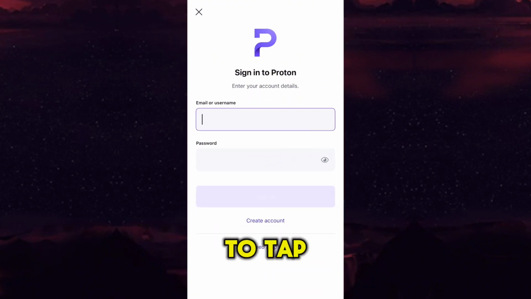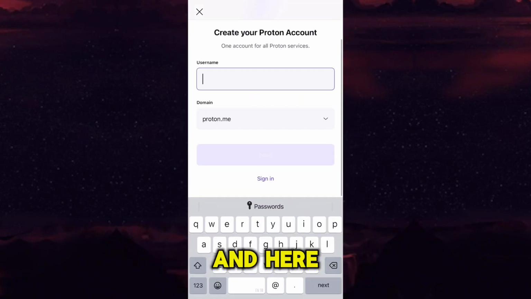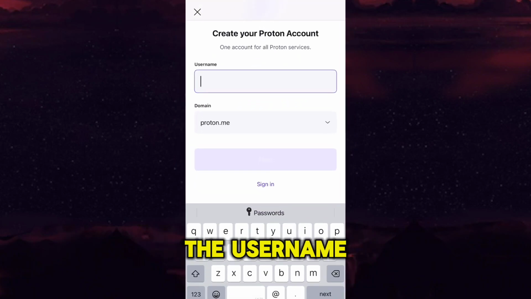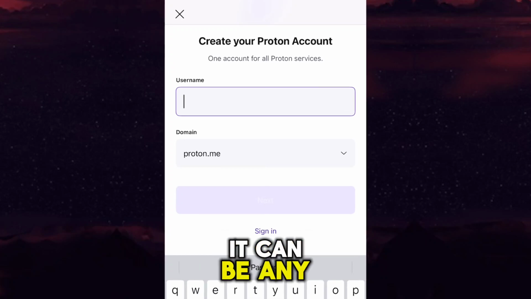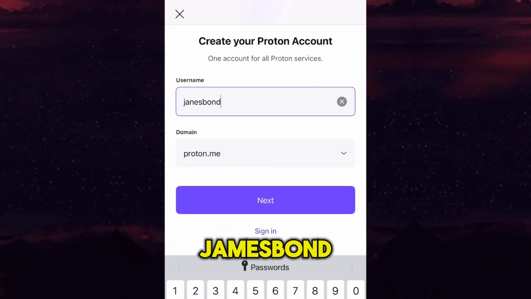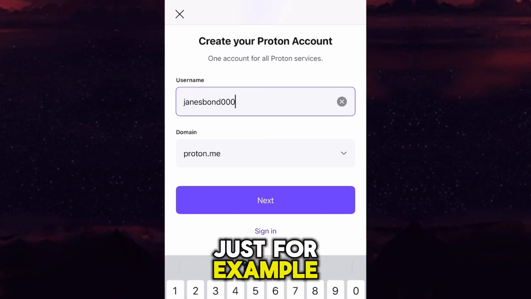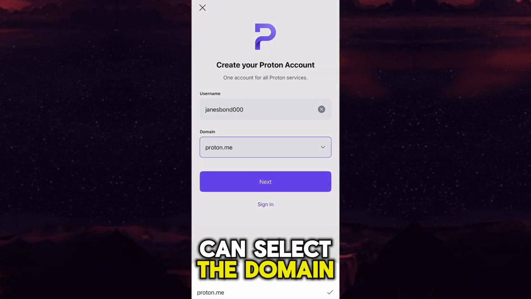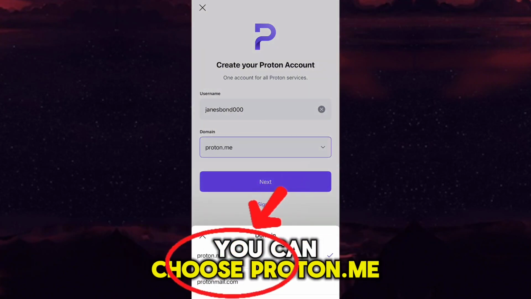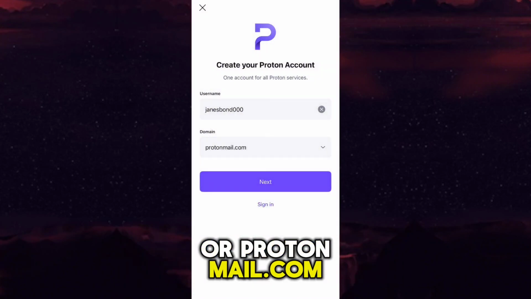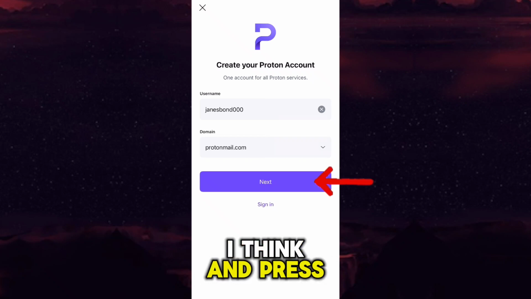From here you have to tap on the create account button, and then select the username for your email address. It can be any username, like JamesBond000, just for example. From here you can select the domain. You can choose proton.me or protonmail.com. It will be better for me, I think, and press the next button.